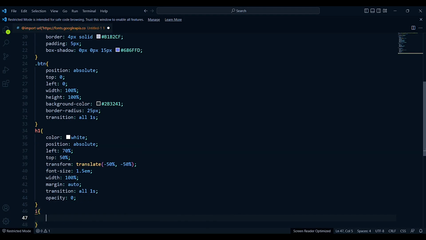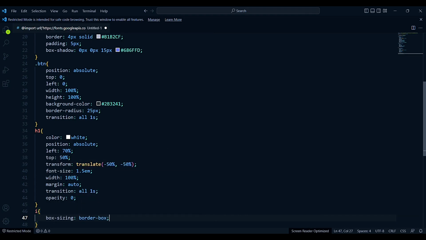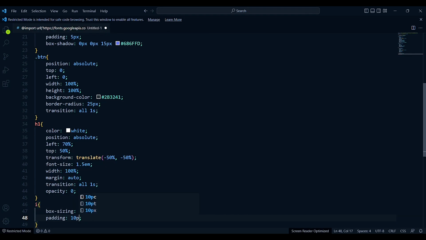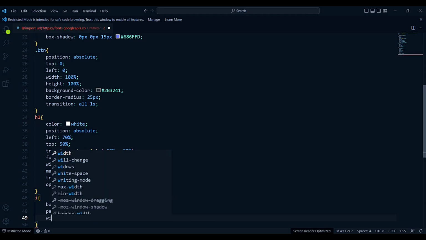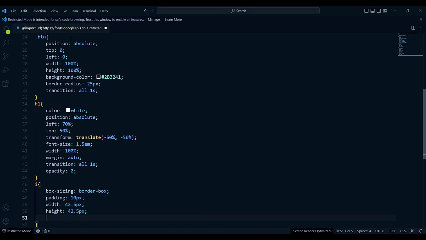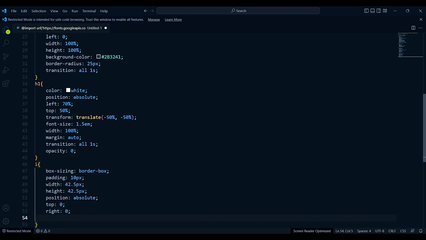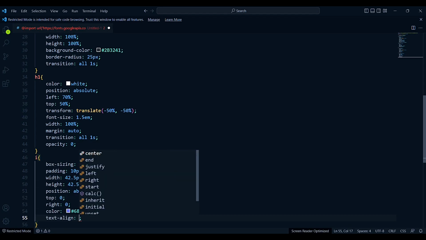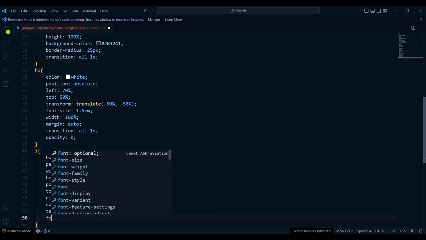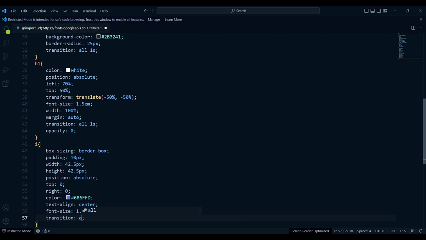Add styling to the i tag. Give it border box sizing. Add padding of 10 pixels. Add a height and width of 42.5 pixels. Then add position absolute, top 0, right 0, and add color. Now align the text in the center. Add font size of 1.2 em. Add transition of all for 1 second.